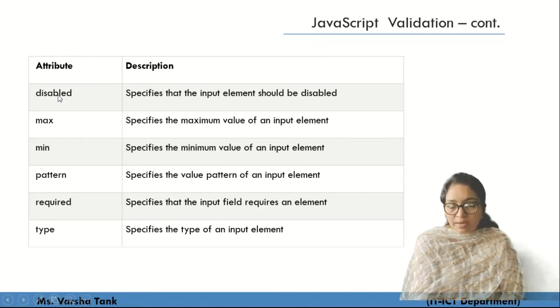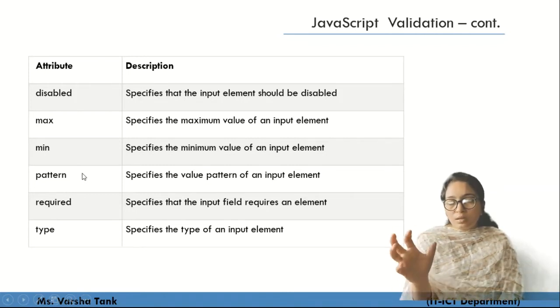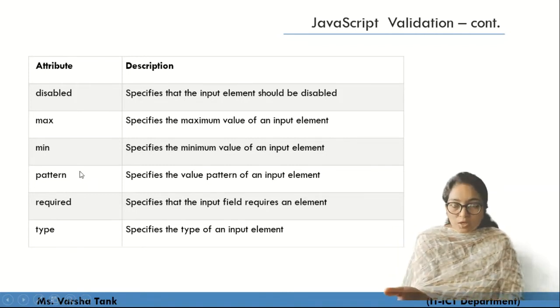It has the disabled attribute. It specifies that the input element should be disabled. Okay, then max specifies the maximum value of an input element. Min means a minimum value is specified. Then pattern specifies the value pattern of the input element. Then next is required, that means it specifies that input is required. And next is type, it specifies the type of an input element. So these are some basic attributes that are available in HTML5. So we can use these in specifying the validation.